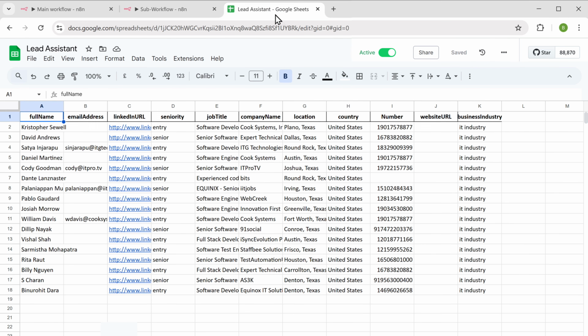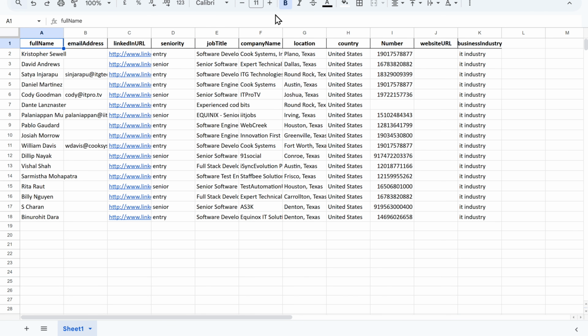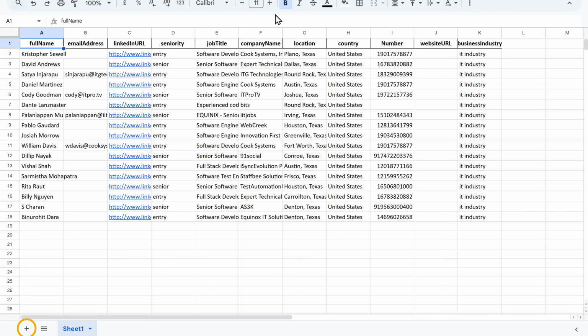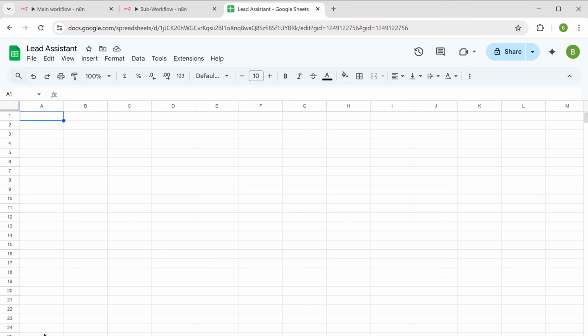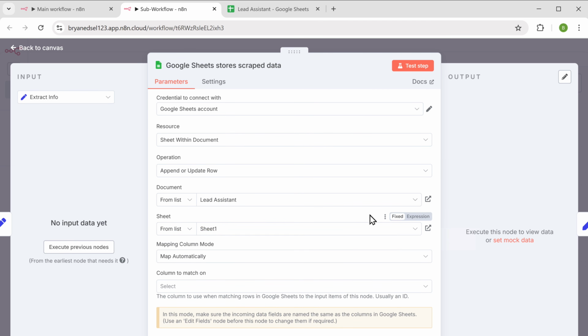And here they are, 17 fresh leads complete with their email addresses, LinkedIn profiles, job titles, seniority, and more. Amazing, right? Now let's try it with the text message. We need to save the new leads in a different Google Sheet. So open the second sheet, then go to n8n and click on the Google Sheets node. Click here and select the second sheet.